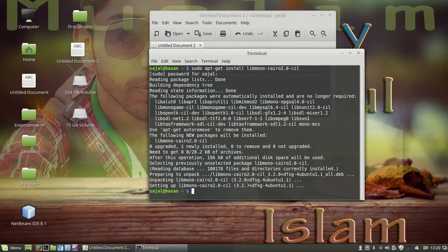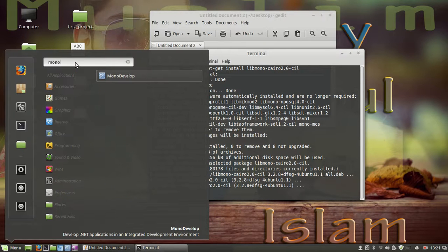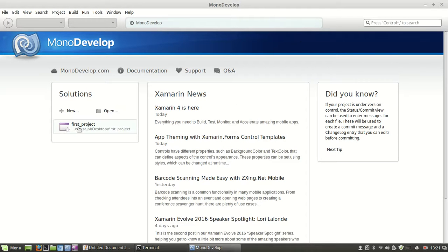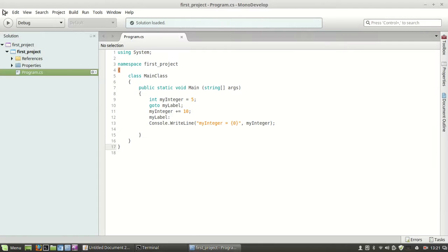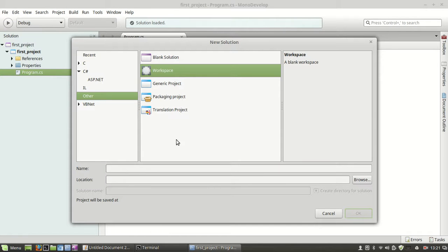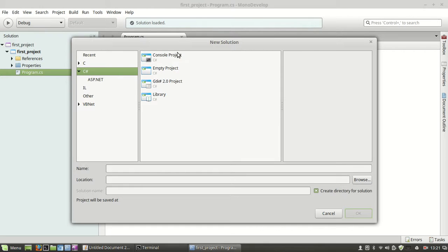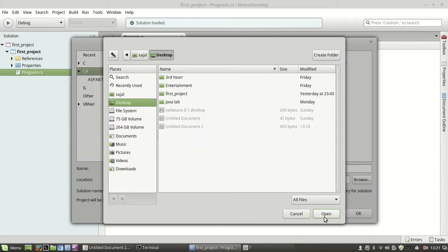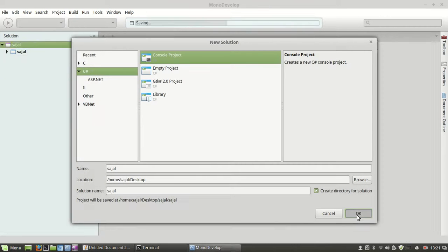This command is running. So again open MonoDevelop, it's working, but there is a problem here. New project, open a new project, C sharp console application, some name, directory here, desktop directory, and okay.